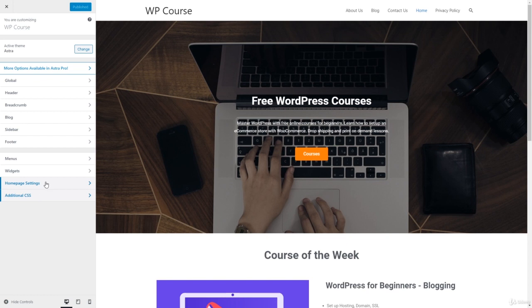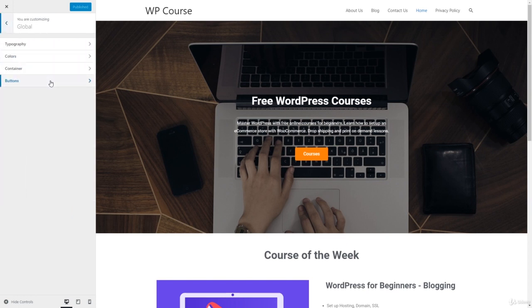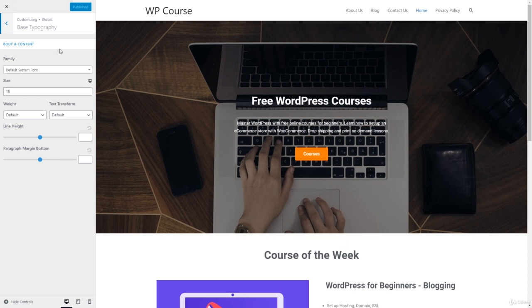So let's start with global settings and let's go to typography. So this section is all about fonts. We can change the font family of our website. So for example, if we would change it to other font, let's say to this one, as you can see, the font is different right now. So it's up to you. If you want to change the font family, you can adjust the size of the font and you can do other adjustments as well. So it's up to you if you want to do any changes right here, but I think my website looks good with a default font.